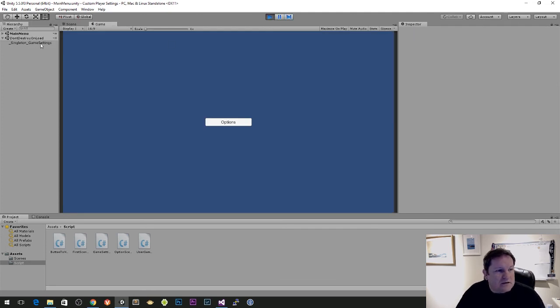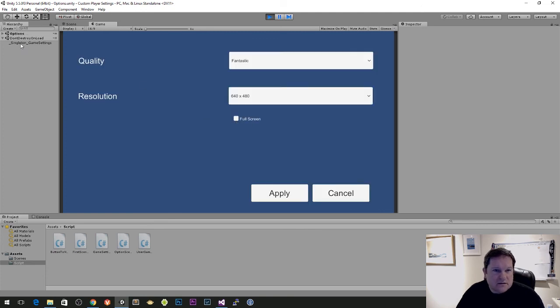But you'll see that the singleton's now loaded in here, so when I click on options, it won't create another one. It's already there, so we don't need to worry about that. Okay, so everything's working there.